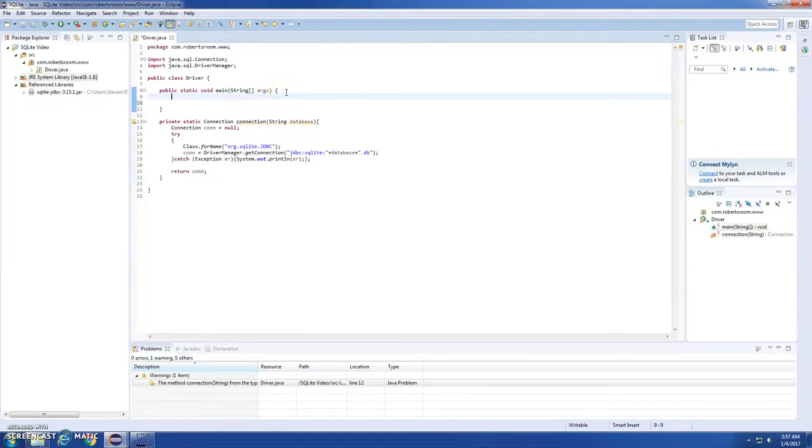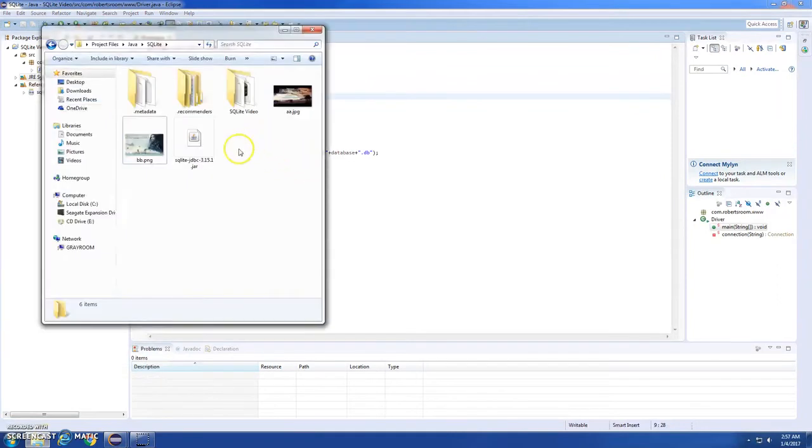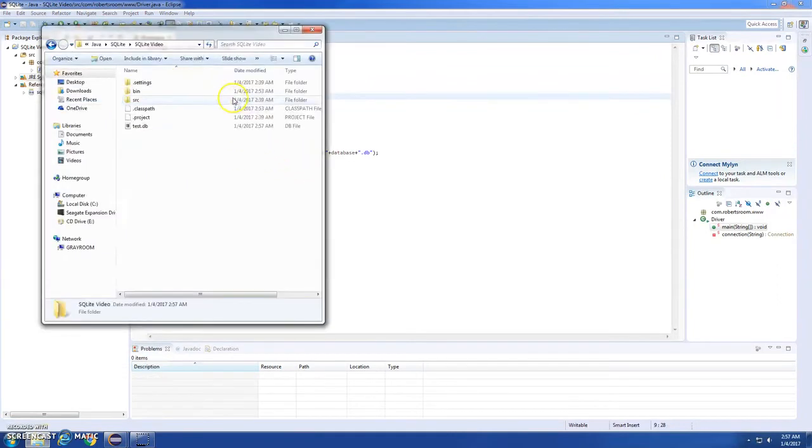From our main string args here, which is the function that runs when this Java starts, we'll go ahead and call connection, and we will pass it the parameter of test. Now, this is all we need to create the database. So I'm going to go ahead and run this. And assuming that it ran, I'll check my files here. And sure enough, there's our test database.